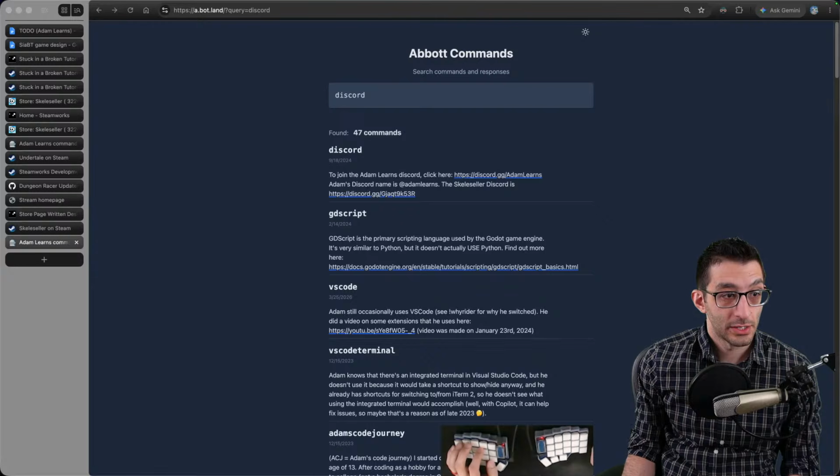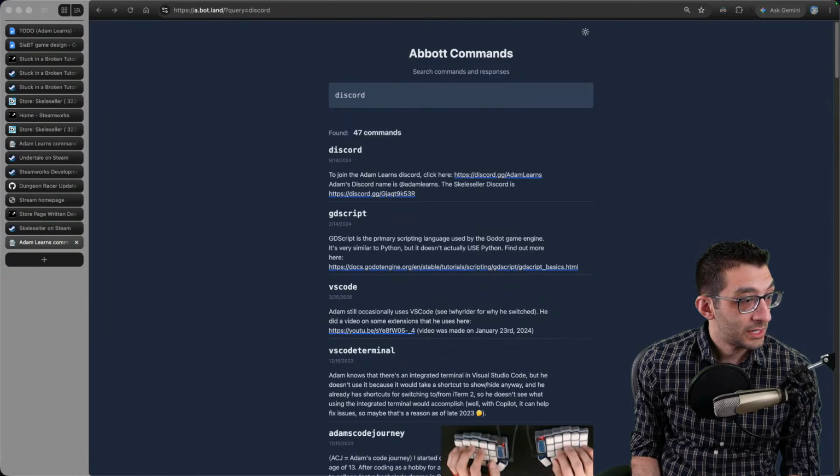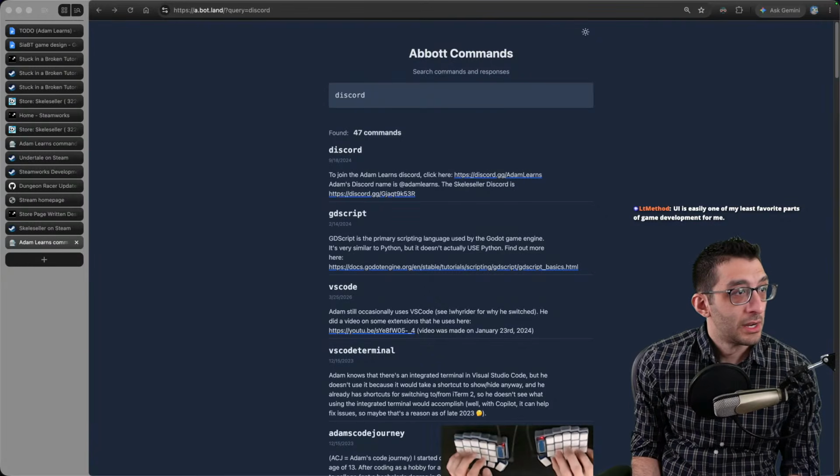That shouldn't have taken that long. I wonder if I caught it while it restarted. Bots web. No, it's been up for like 3 months. What happened? Docker logs dash dash tail. Weird. I don't know why that took so long.